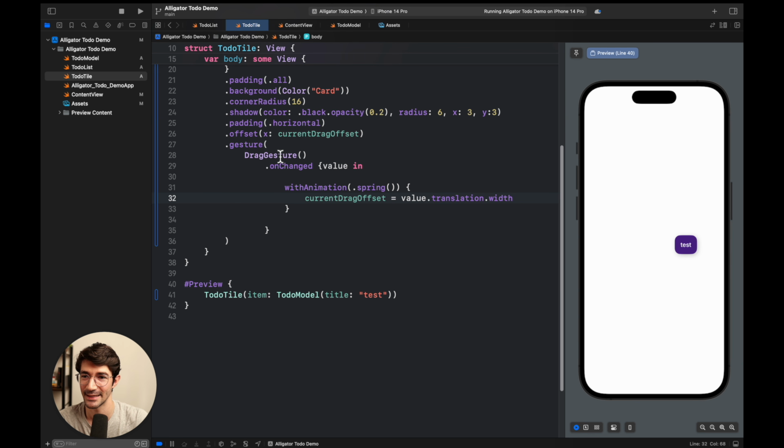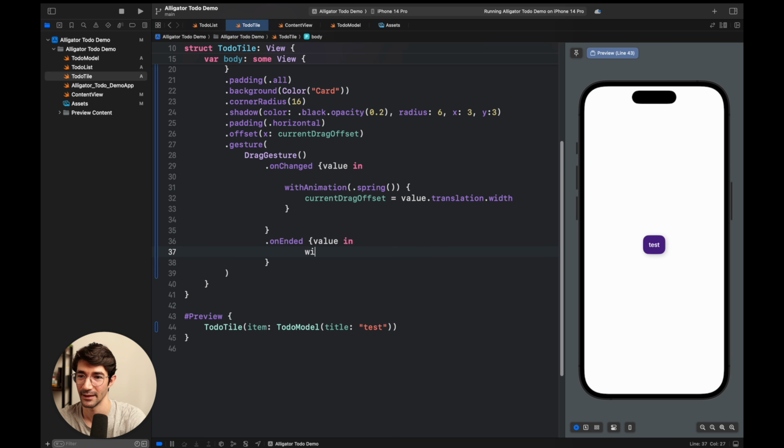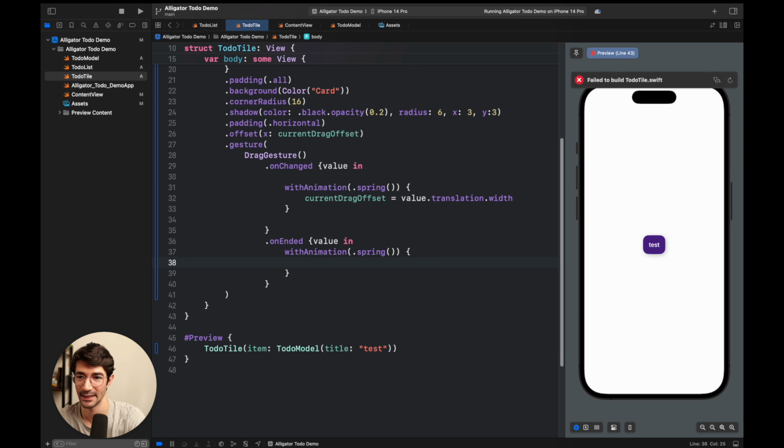And we can easily do that by adding an onEnded. So after onChanged, we will say onEnded. And same thing for this, we can get a value in. And again, we will use withAnimation. And this will also be a spring. And at the end of this, we will say that the current drag offset should be back at 0. And now if we test it out, you can see it shoots back as soon as you let go of the drag.